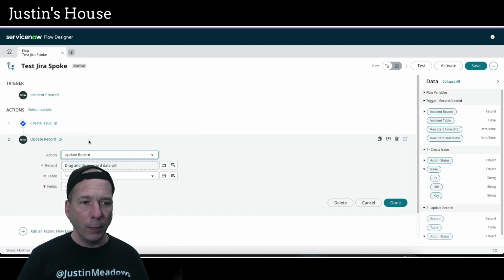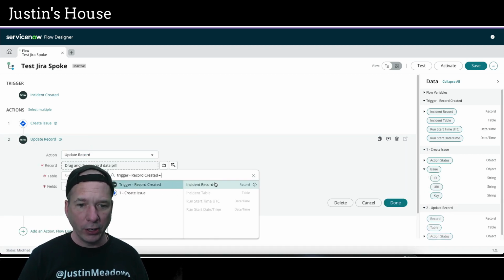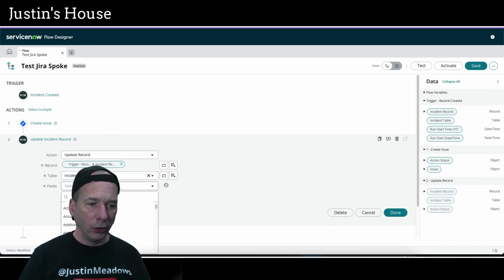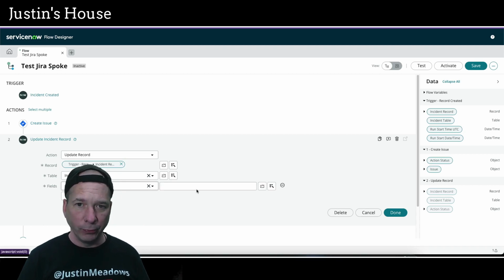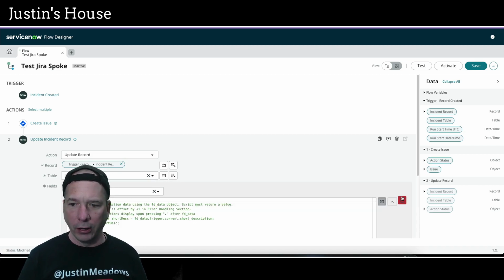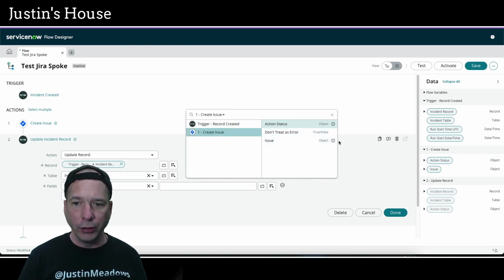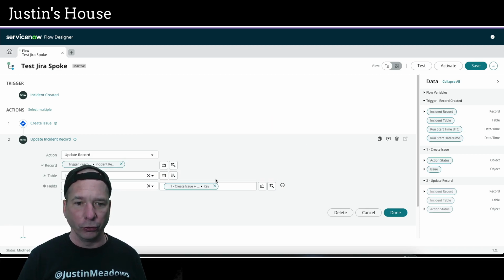So you want to update the incident that created this flow, right? And we're going to add that key to a field called correlation ID. This is best practice where you should store, not using a script, you should store that key that you get back when you create the issue. So we'll store the key there.